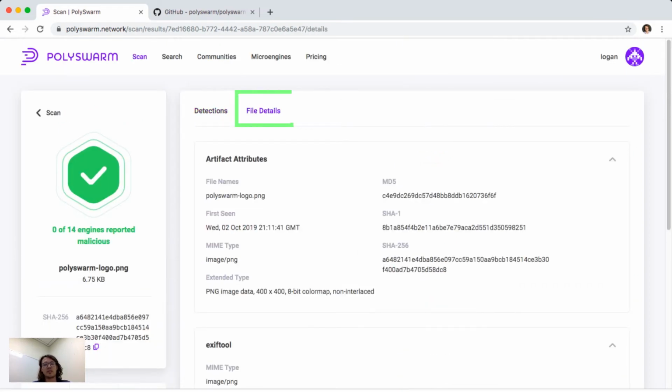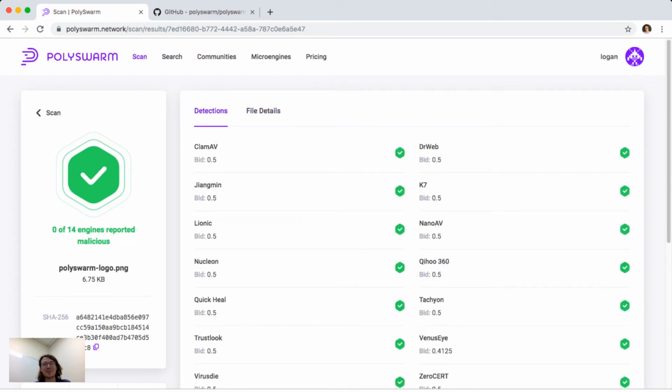Up top and to the right, you can see the file details page, where we've extracted some artifact attributes, or metadata, for analysis. We begin with the basics: the file name, when we first saw it, its MIME type, and some hashes. We also run some static tools against the file, like exiftool, PE file, strings. Depending on the MIME type of the file, we'll run different tools. Each of these terms in PolySwarm is searchable. This is the basics of uploading a sample to PolySwarm and seeing our analysis.